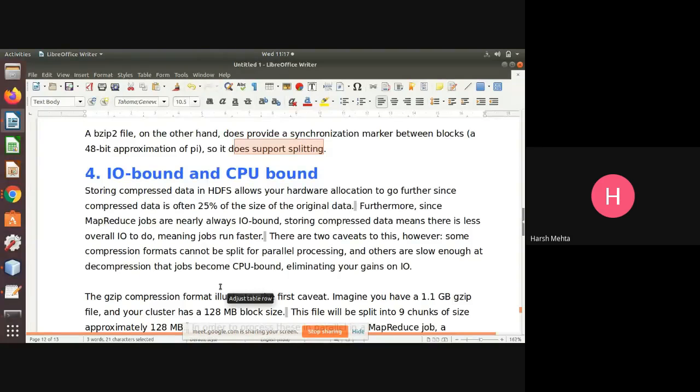So storing compressed data in HDFS allows your hardware allocation to go further, since compressed data is often 25% of the size of the original data. Okay. So let's say original data is 100%, then compressed data will be 20% size. So MapReduce jobs are IO bound. Storing compressed data means there is less overall IO to do. Okay. Meaning jobs run faster.